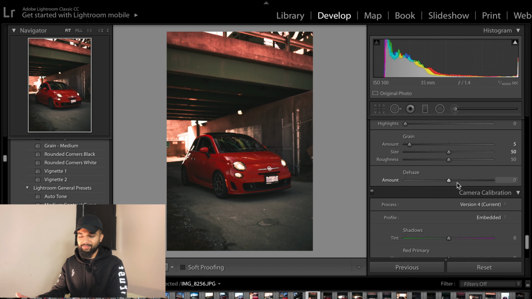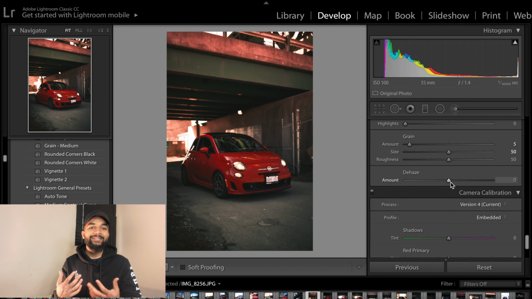Dehaze, there's nothing to dehaze because there wasn't enough fog or mist. I usually use dehaze on early morning shots, early in the day when I'm doing street photography. That's when I really need the dehaze.